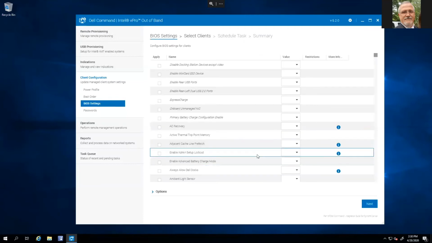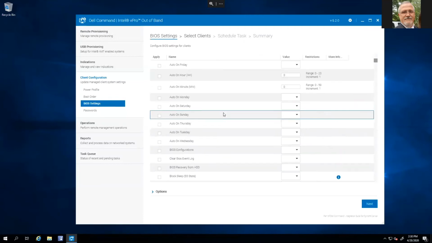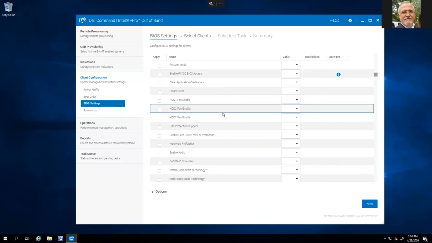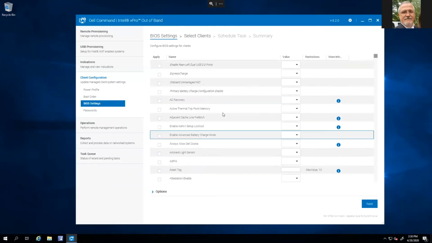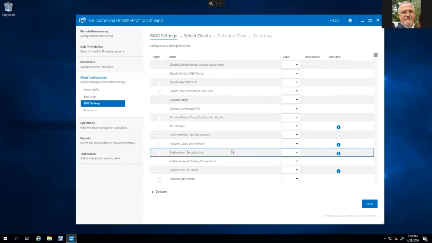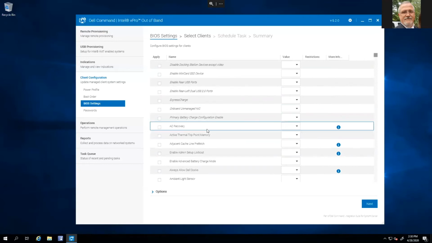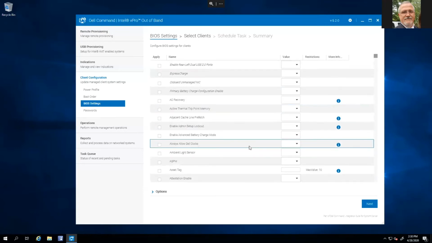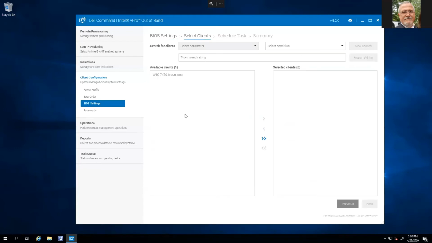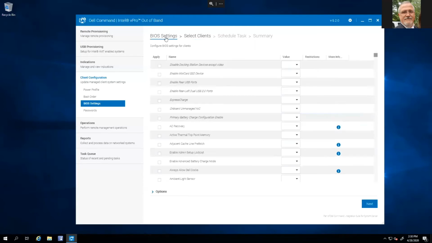So we also have the ability to set BIOS settings in here. You see we have a whole myriad of BIOS settings that we can set. I could see this being particularly useful if you're on the phone with somebody helping them troubleshoot and you realize there's a BIOS setting that you need to change. You can go ahead and set that here, select the clients the same way you did last time, and run that right away, and have the user reboot.